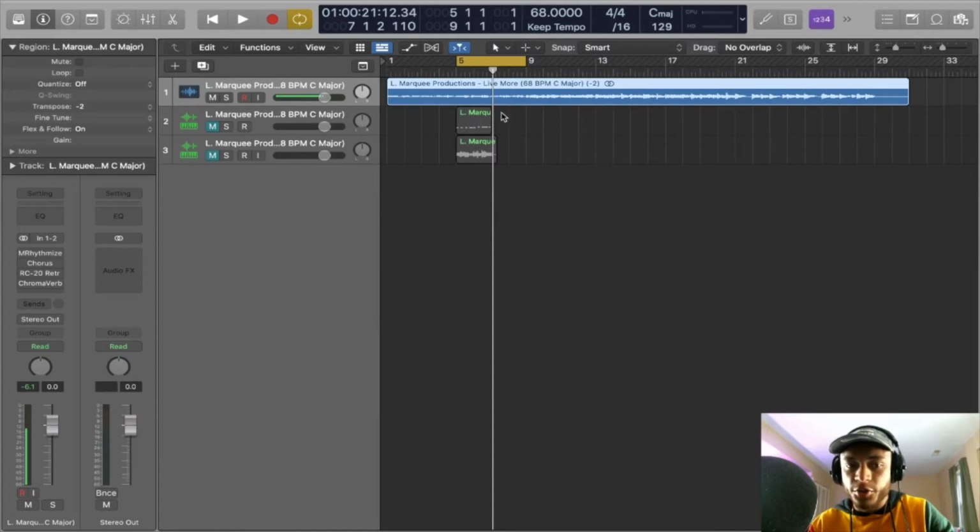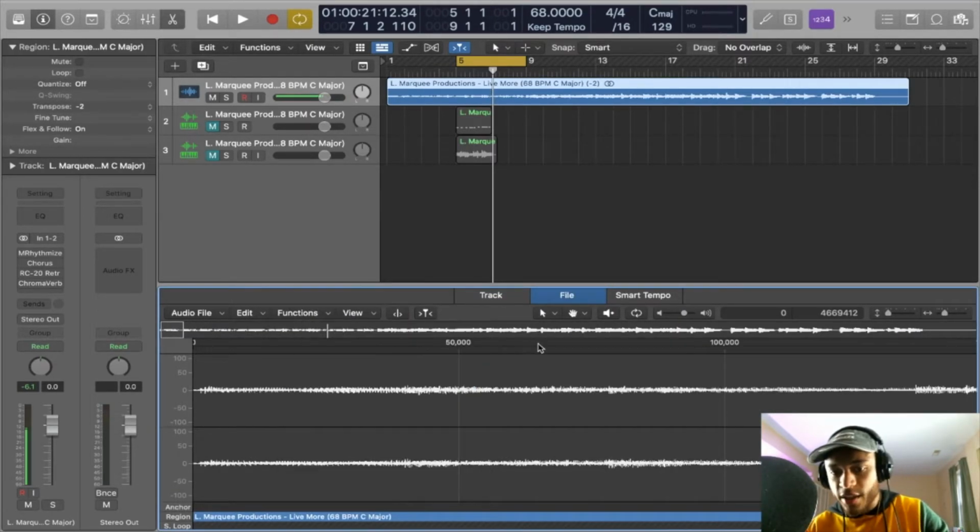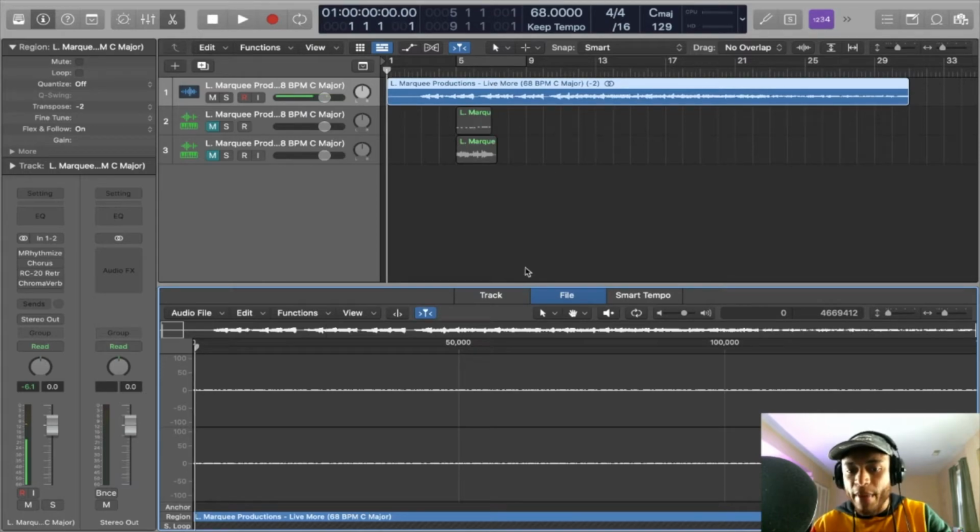The first thing you do is first make sure that your loop is an audio file, because this doesn't work the same as MIDI. So you double click on the audio file, then click file, then on functions, click reverse, and it'll take a second to do it. And now the loop should be playing backwards. Let's hear what this sounds like.